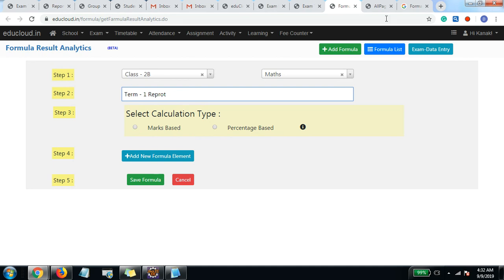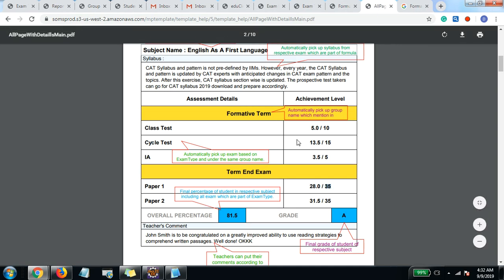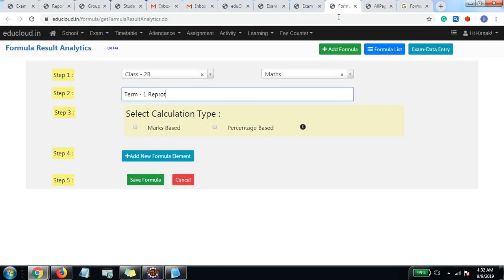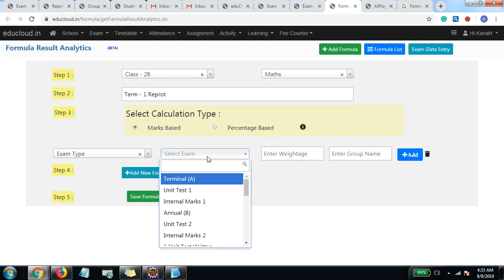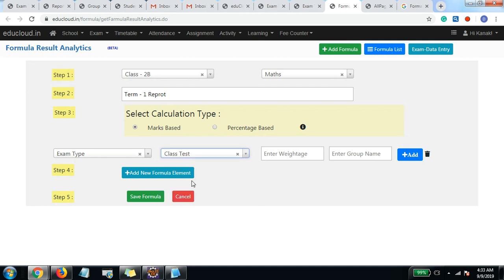Some schools will go absolutely based on percentage. So no matter what the total mark is, there is no conversion of marks. Whatever percentage they received in the class test would be converted into the percentage. That's called percentage based weightage. So let's say mark based weightage, and I can create a formula this way. Let's say the exam type is class test, and I can select the weightage and everything. This is the way I can create a formula.